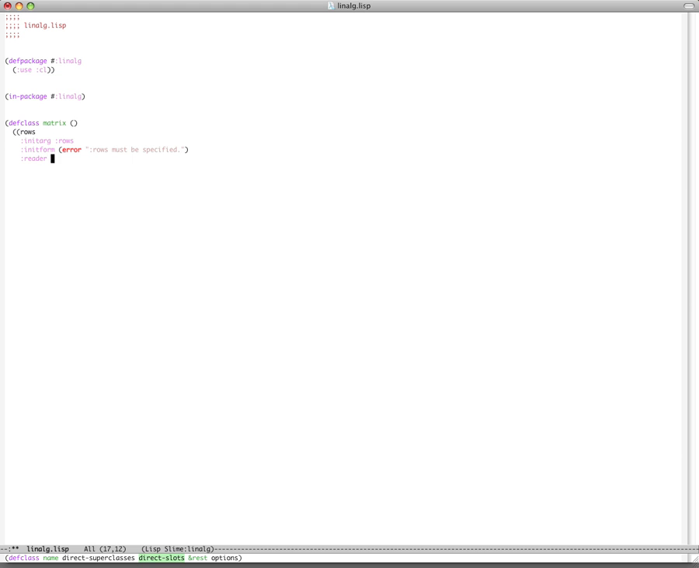And we also want easier access. There are several ways to access the slots of an object. However, the defclass macro makes it very easy and convenient for us by just specifying the reader keyword together with a name that we want to use, something like matrix-rows, for example. So later on, if we want to know about the number of rows of a matrix, we can just call the function matrix-rows.